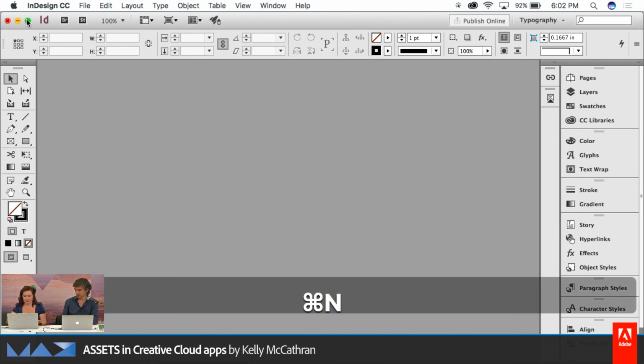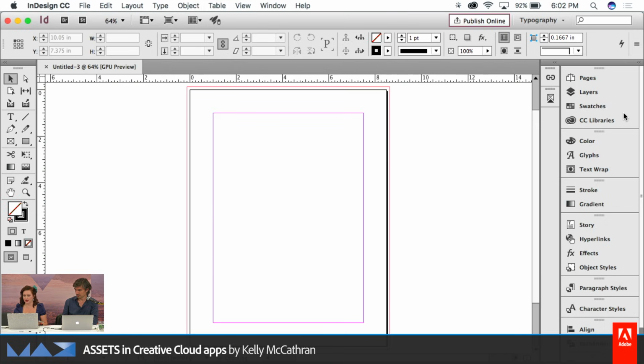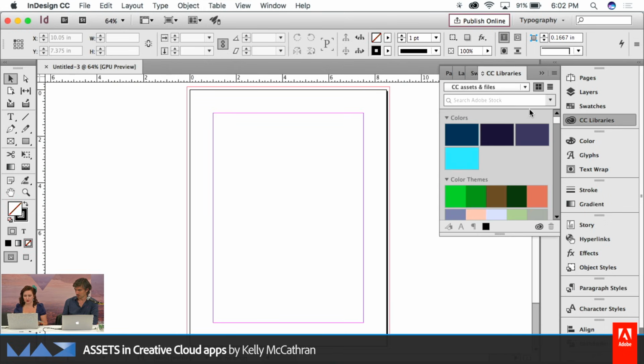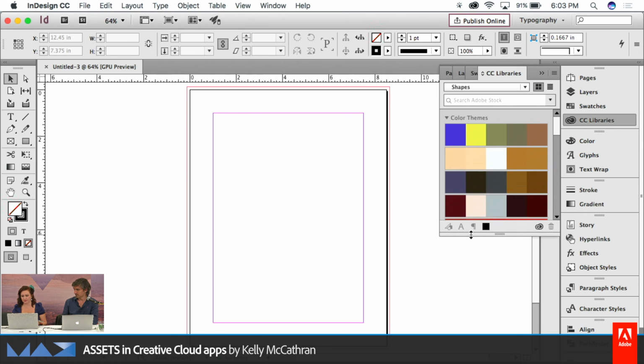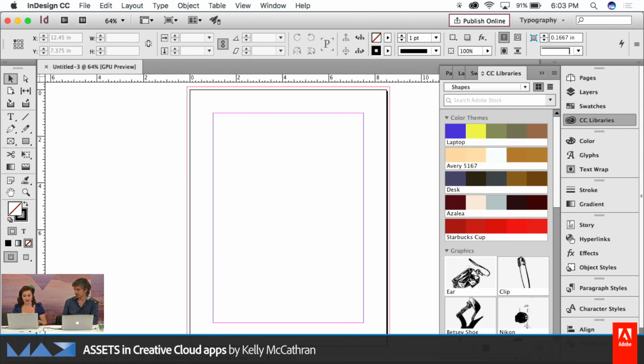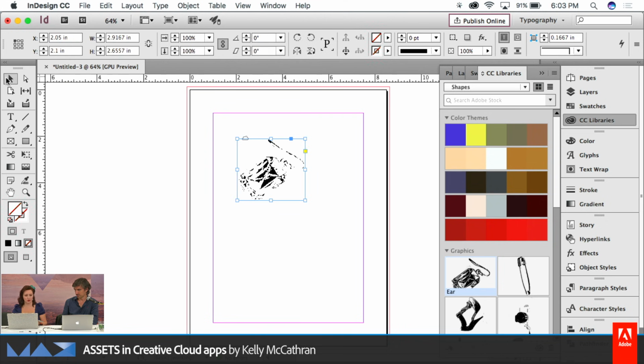If I want to whip up a new document, turn off the text frame, hit OK. In my CC Libraries panel, I have a primary one that I use to keep colors that I create, or images that I reuse over and over again, brand identity like Adobe Pantone 485. Here I can flip it to shapes. It'll take a moment to update, but the earring's already ready. I could drag and drop it onto my InDesign page, or I can click and drag to make it the size I want on my InDesign page.